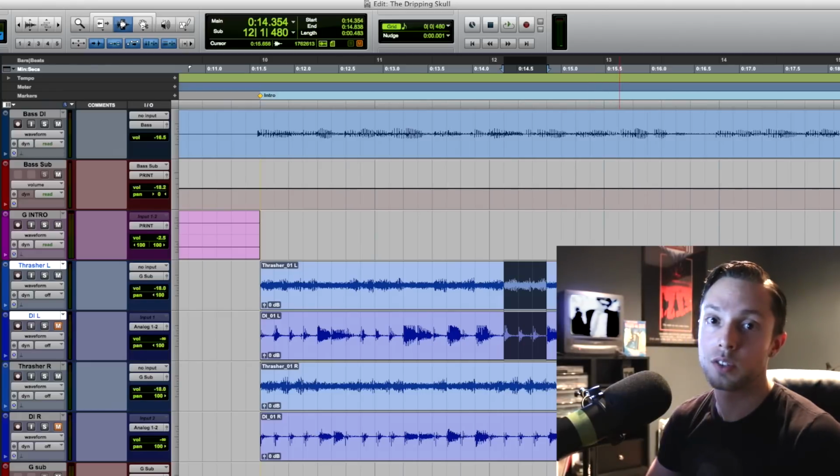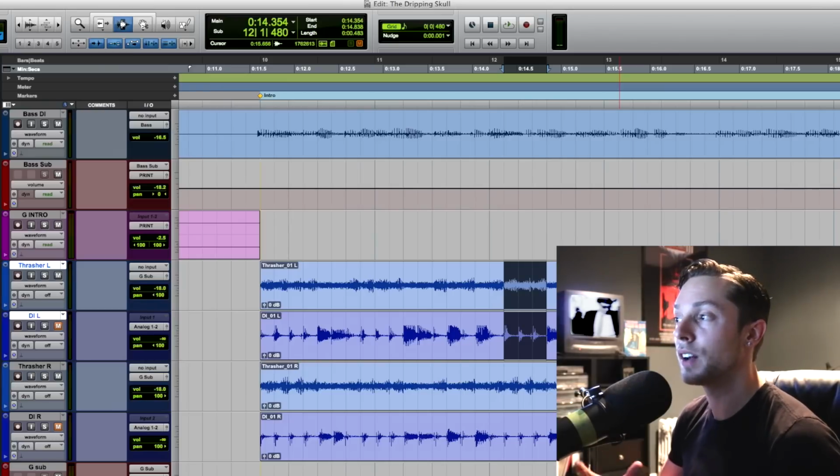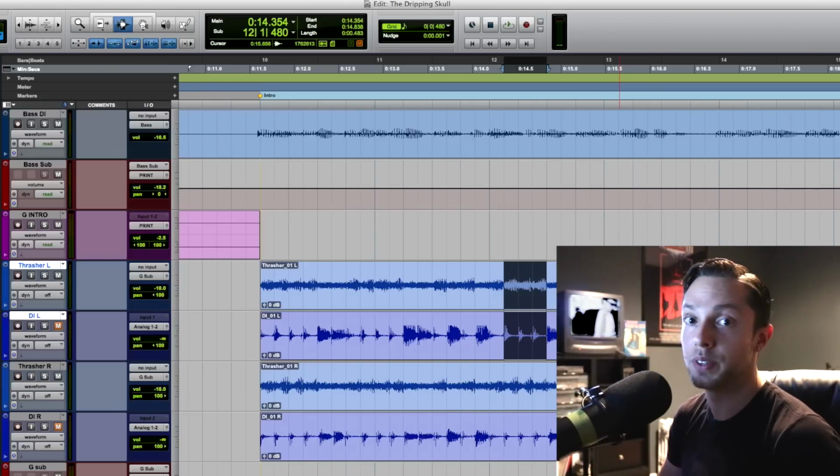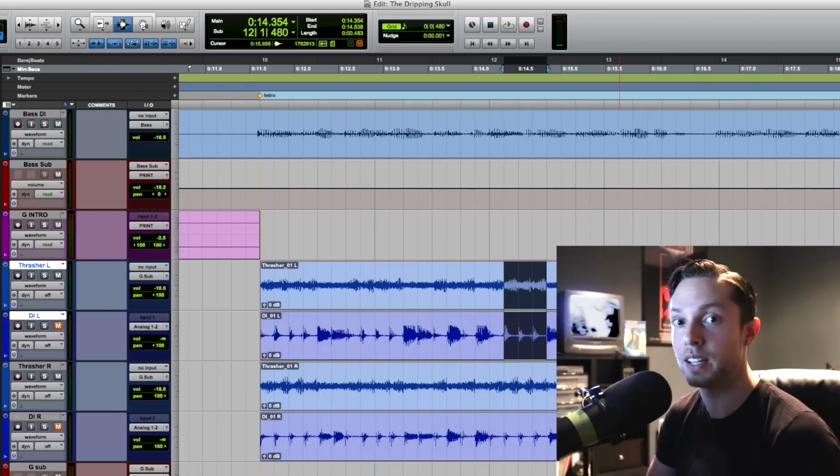Heavy guitar tracks or distorted guitar tracks are already compressed, so it's kind of tough to see any kind of transient information when you're editing, and you'll have to do it by ear and use guesswork, and it's a pain in the ass.